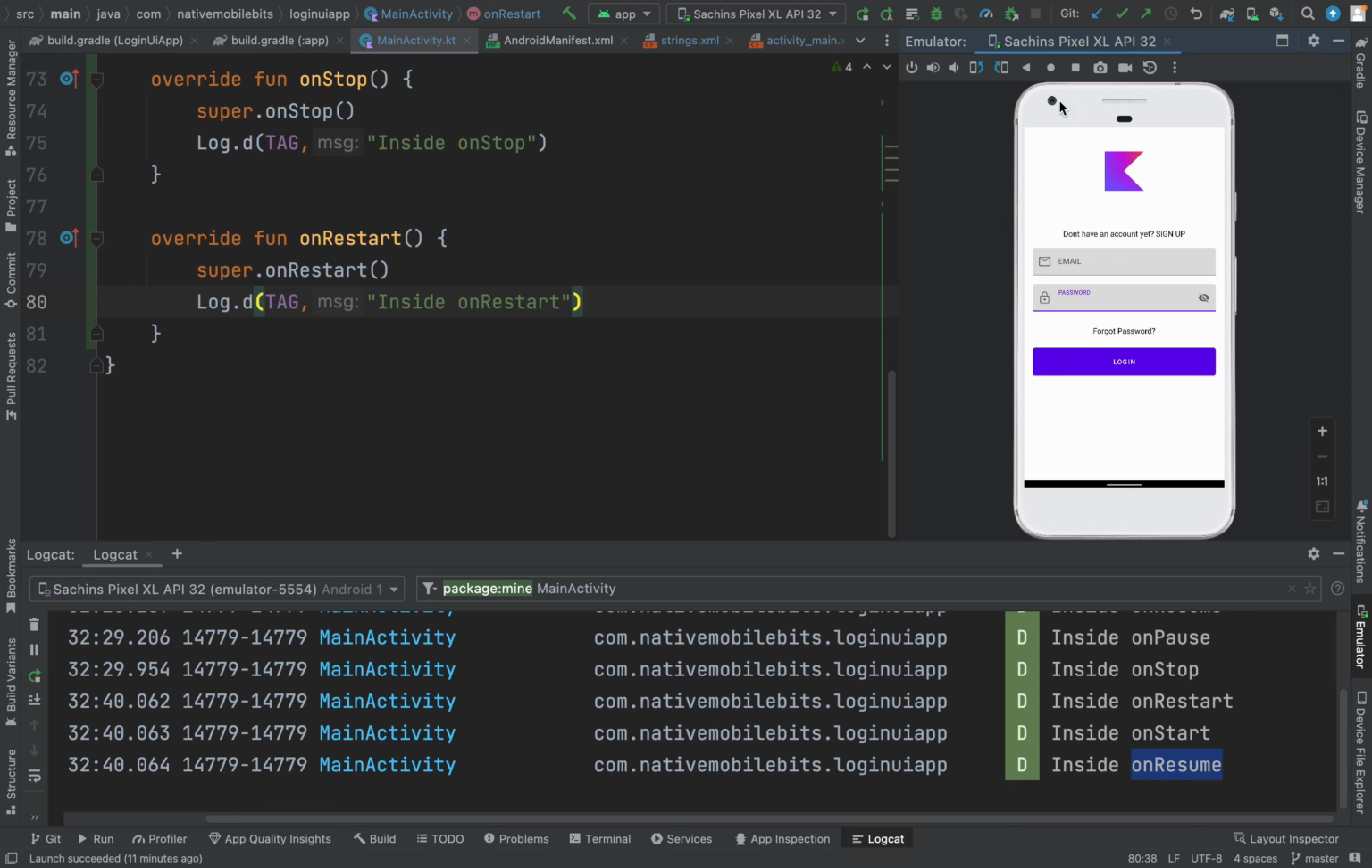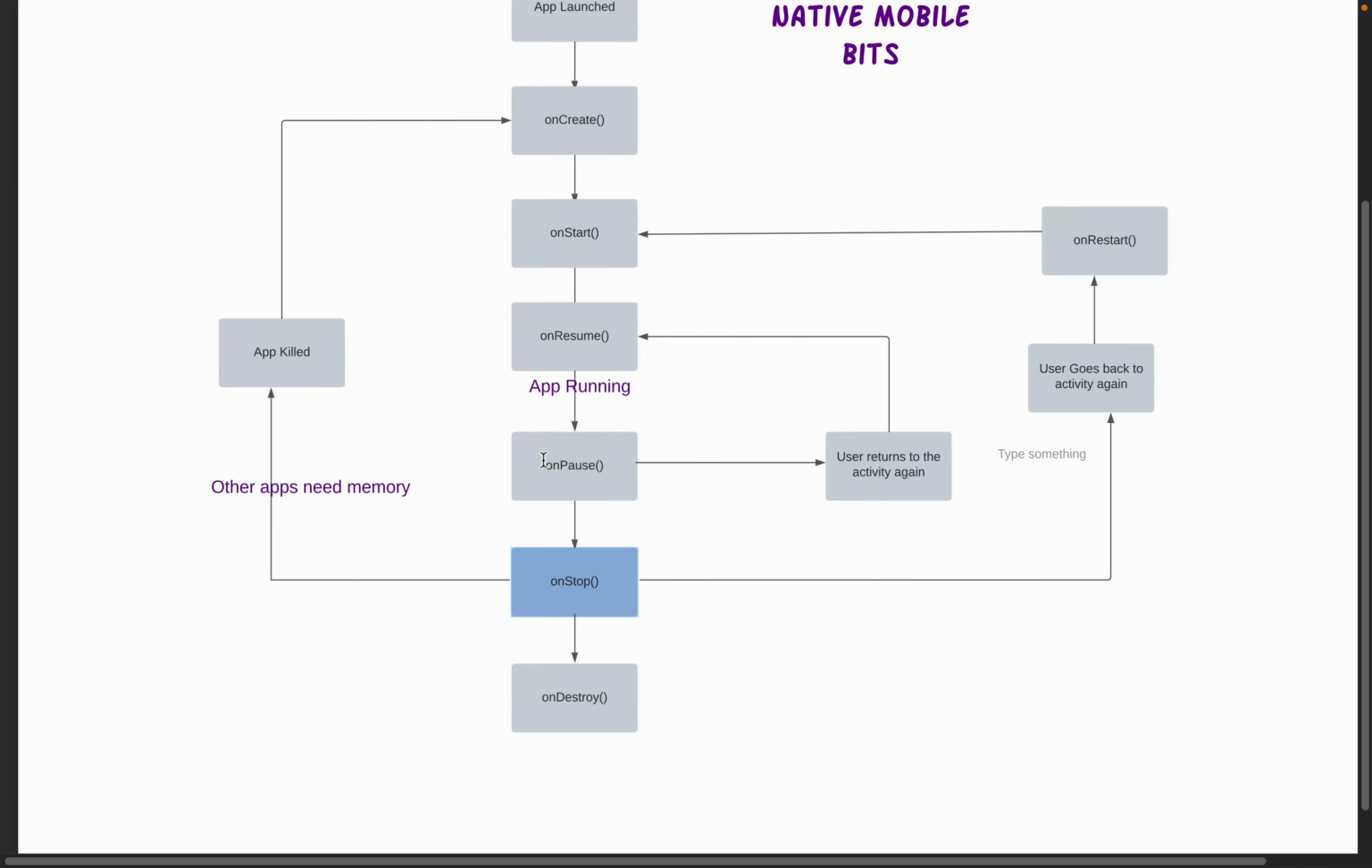Now the next thing can be, if the user presses this back button and exits the application, at that time these three methods will be called. We are here, our application is visible. Then if the user presses the back button and exits the application, these three methods will be called. First onPause, then onStop, and after that onDestroy will be called. Here our activity instance will be killed.